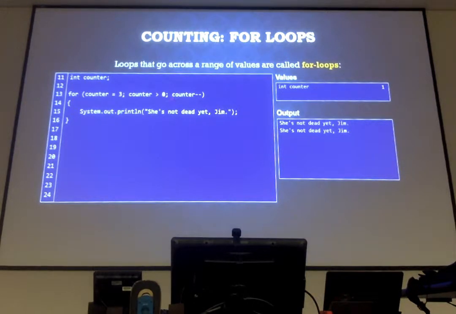And then we check the condition. 1 is still greater than 0, so we go into the body of the loop. So we print it one more time. And then we do the iteration. When we do the iteration, it changes to 0. 0 is not greater than 0, so the loop is going to break. And then we print out, okay, now she's dead.